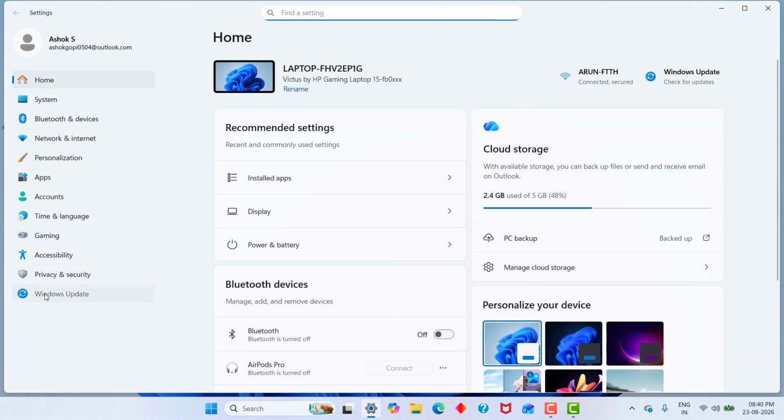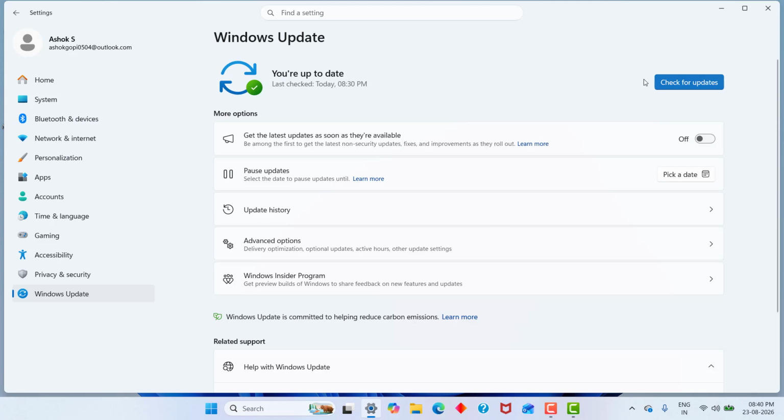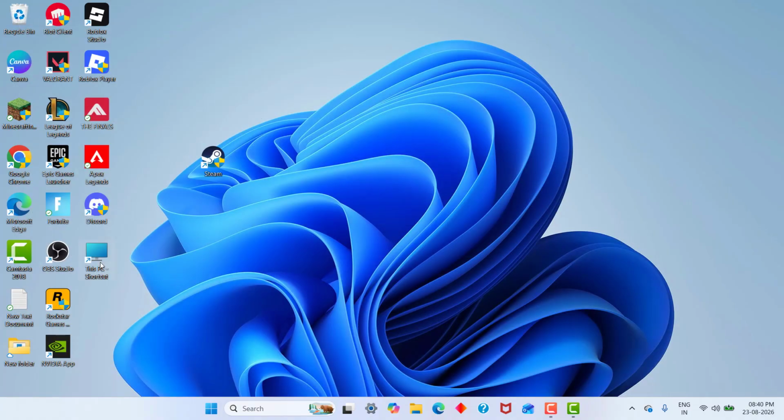Click settings, click Windows Update and make your Windows up to date. Click check for updates. If there is any download pending, you need to download and install it and make your Windows up to date.